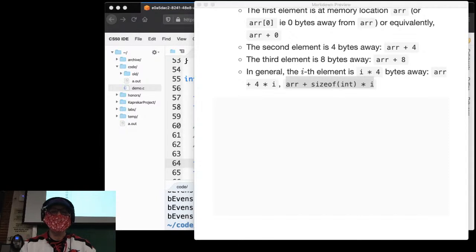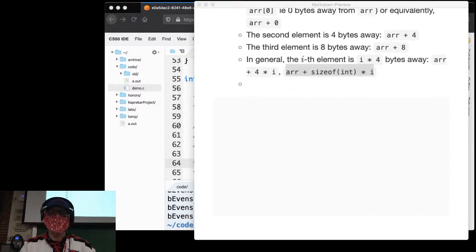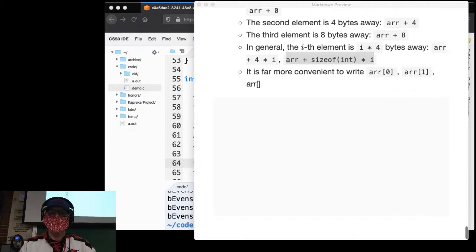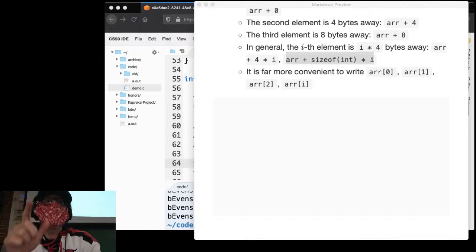This is why we have convenient syntax. It is far more convenient to write arr sub 0 for the first one, arr sub 1 for the second one, arr sub 2 for the third one, and in general, arr sub i. But it is important to understand that that's how it works.